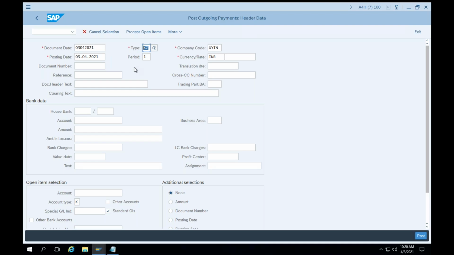Okay, these things you will remember when you do more and more practice. You will become confident about the different document types. So for vendor invoice, document type is KR. For credit memo, document type is KG. And for payment, document type is KZ. Okay, company code, posting date, and the currency in which you are making the payment.